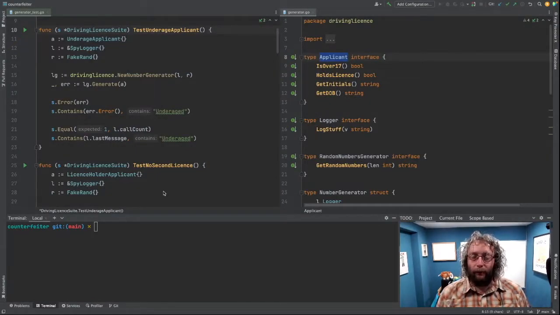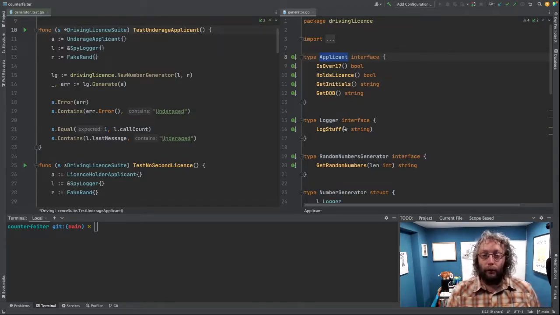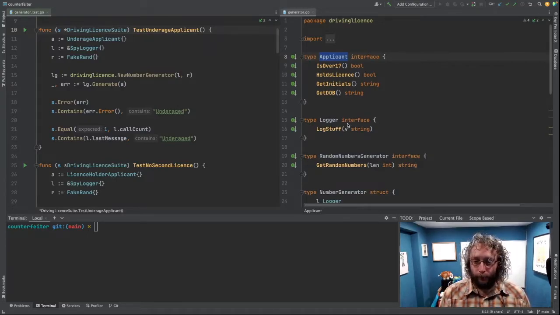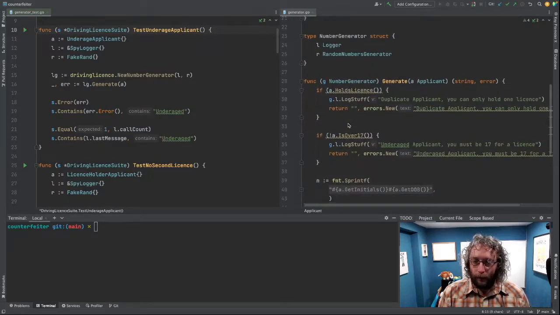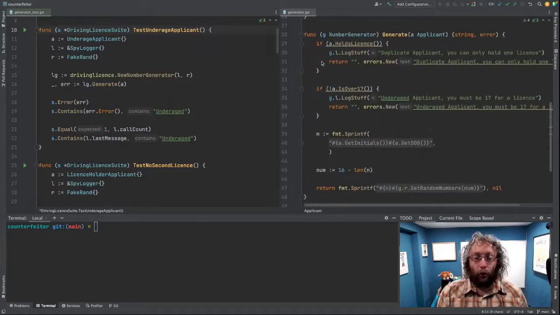Before we start refactoring our tests, we'll review the behavior of our driving license number generator that we created using our hard-coded mocks. The point of this code was to show all of the different types of test double that you could use. So let's go through our driving license number generator and see what functionality it has. This is the core of the functionality, the generate function.